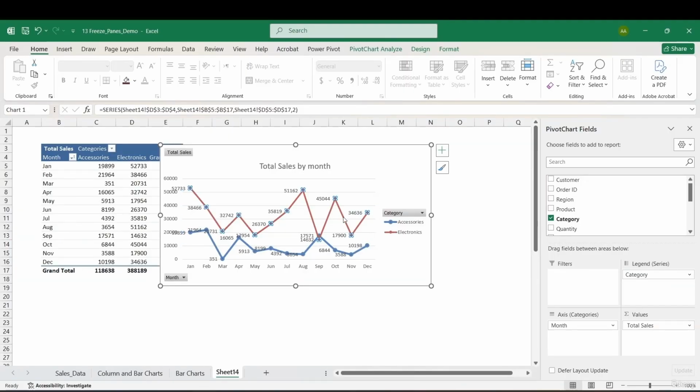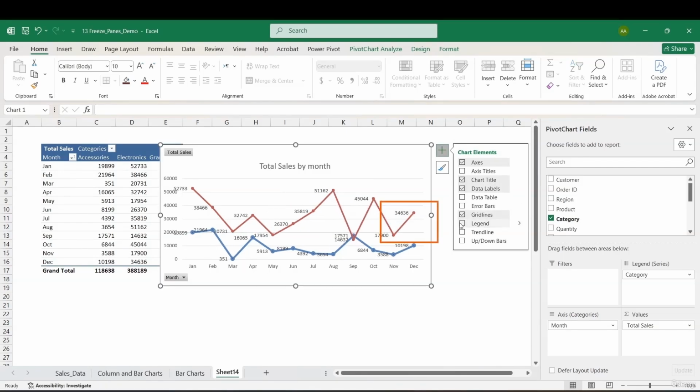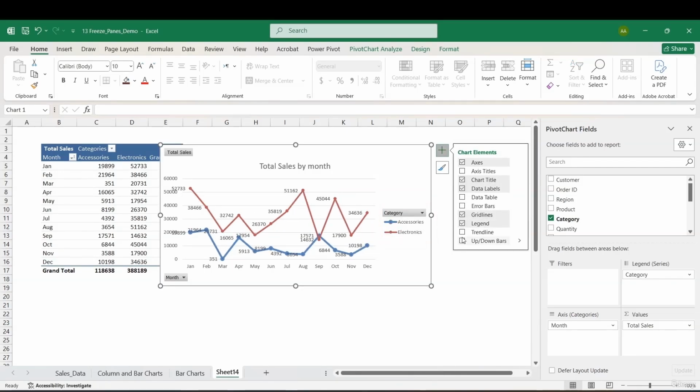Now you have 2 lines, one for each category. You can instantly see which category is growing fastest. Pro tip, when using multiple lines, make sure each line has a distinct color and style. Use the legend to help readers understand what each line represents.